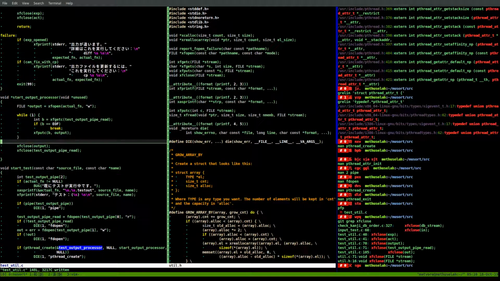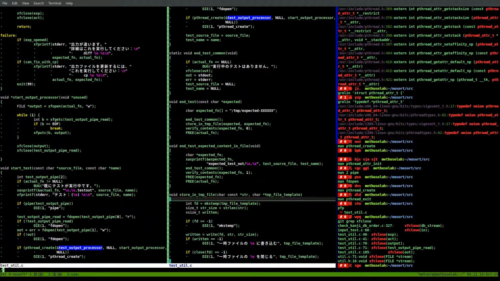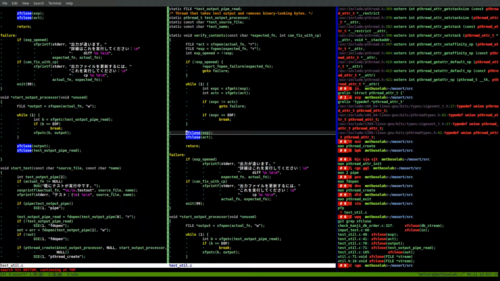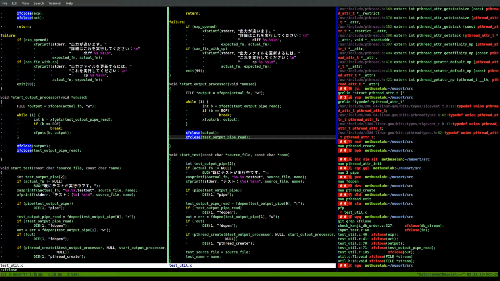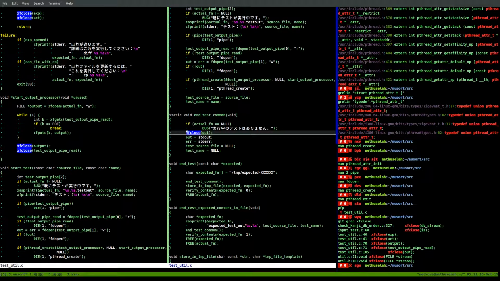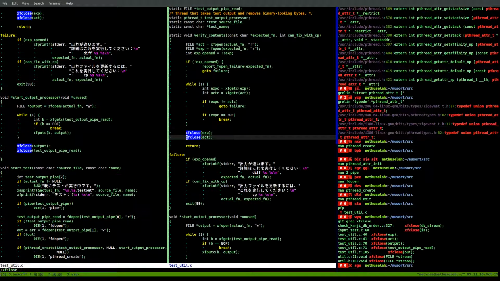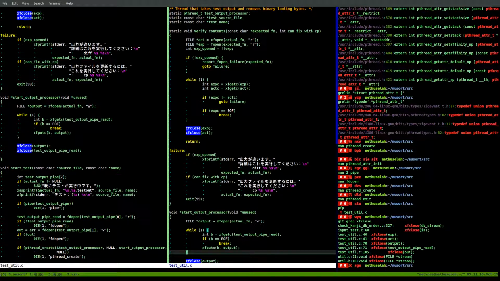Would it actually help me at all? Let's see, test. Let's edit. Because maybe I'm actually setting it to null manually, and I can stop doing that. xf close. Expected actual. Output. Read out. It seems like I usually, yeah, I'm not really needing it at this point. Maybe not. I'll just set test output pipe read equals null. Or maybe I could do this.